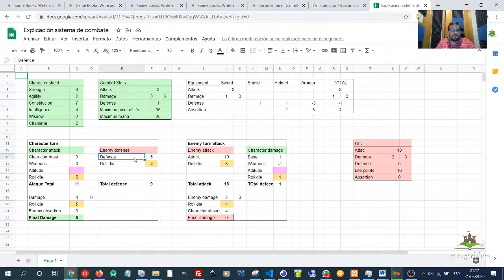And the enemy has a base defense property of 5. In this case, you can see the defense is 5. He also rolls a die, and imagine that he gets a 4. The total will be 9, and in this case, this character will produce some damage on this enemy.